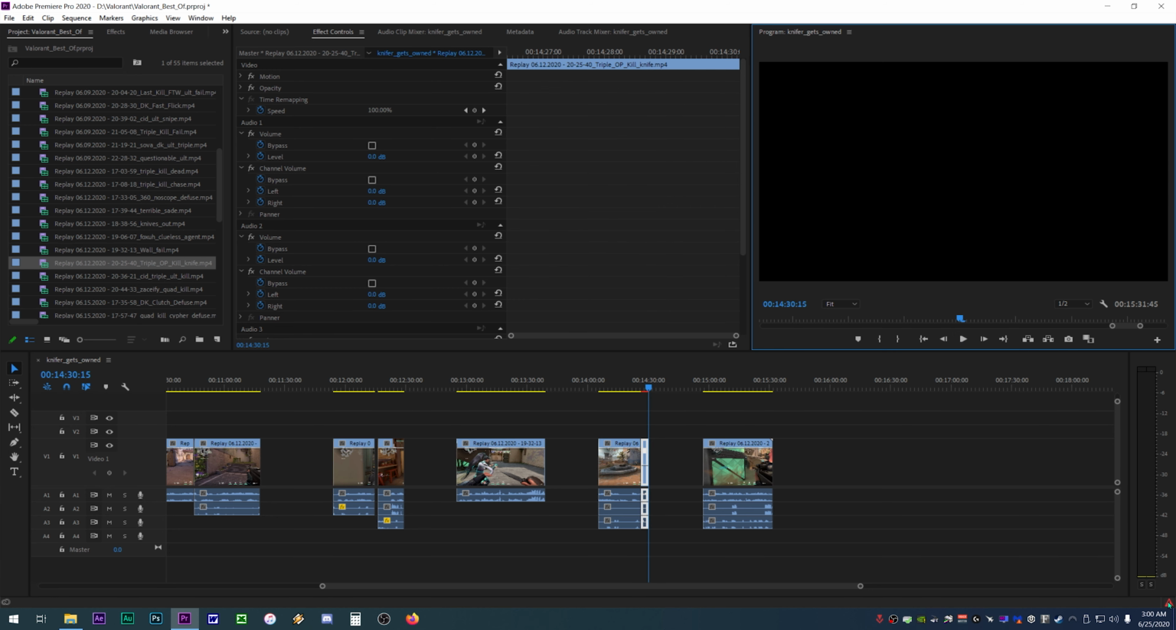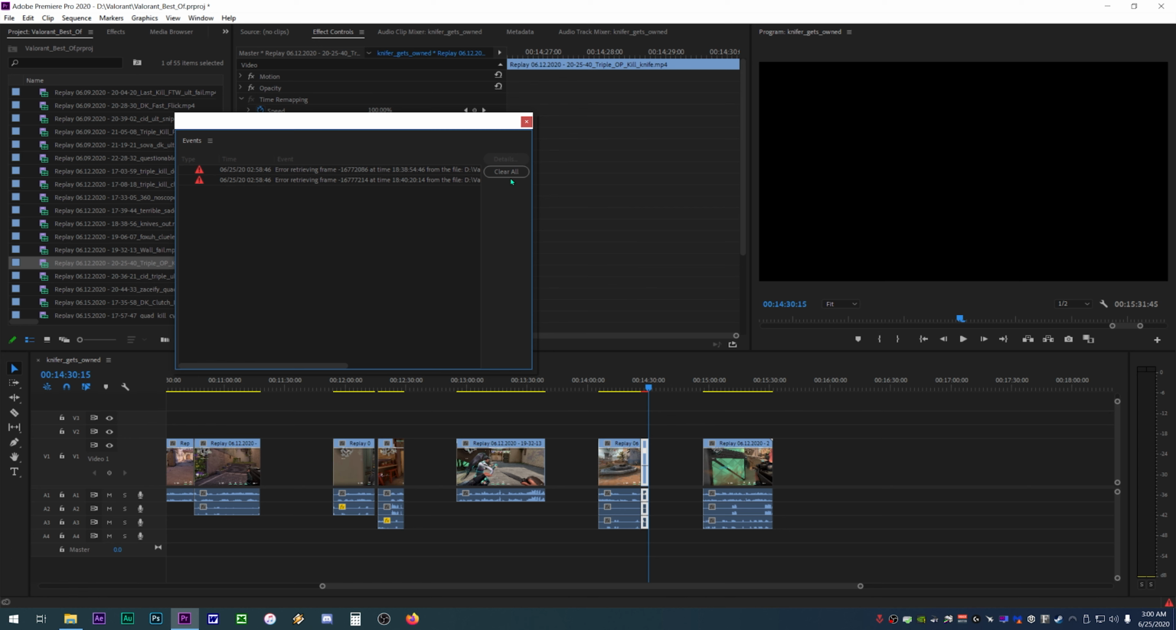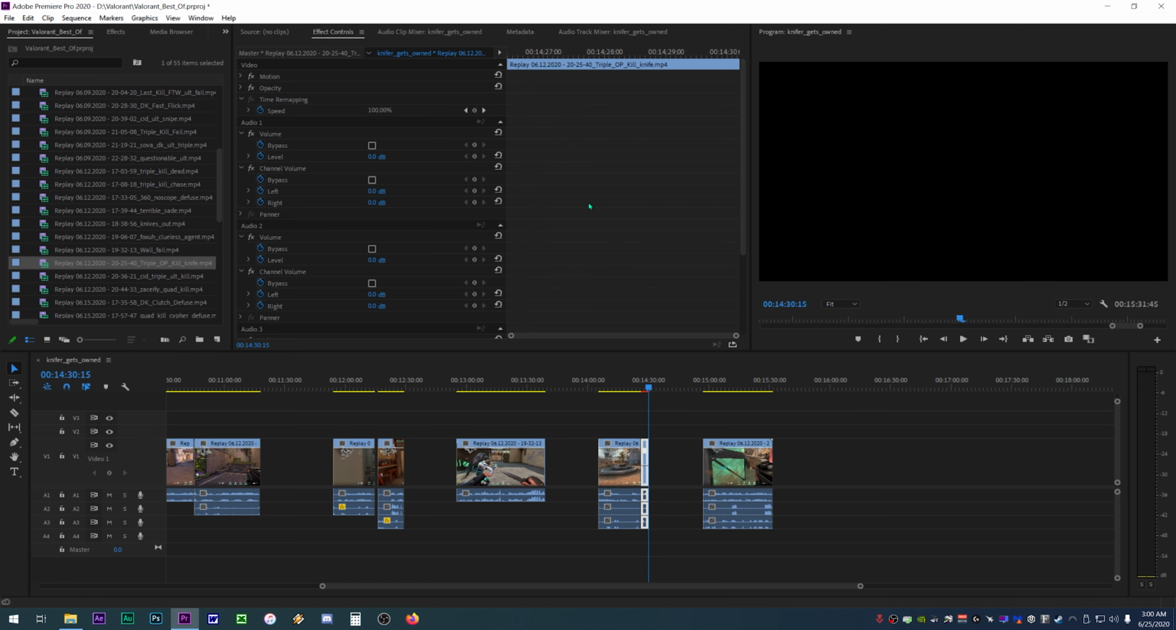To get rid of the errors log, just click on the red symbol in the bottom right hand corner, click Clear All, and you can close out of this window.